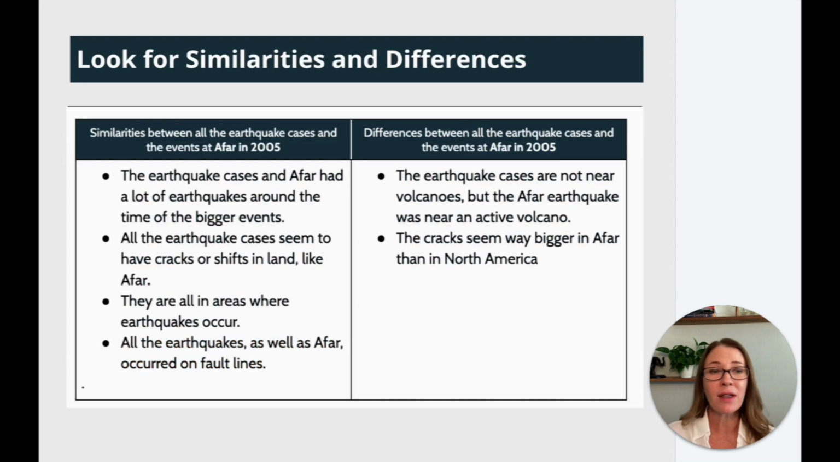In your class, your teacher most likely had everybody share out the similarities and differences they found between the case studies and the events in Afar in 2005. So here are some of the big takeaways. The earthquake cases and Afar had a lot of earthquakes around the time of the bigger events. So there were sometimes earthquakes before and a lot of aftershocks after. All of the earthquake cases seem to have cracks or shifts in the land like Afar.